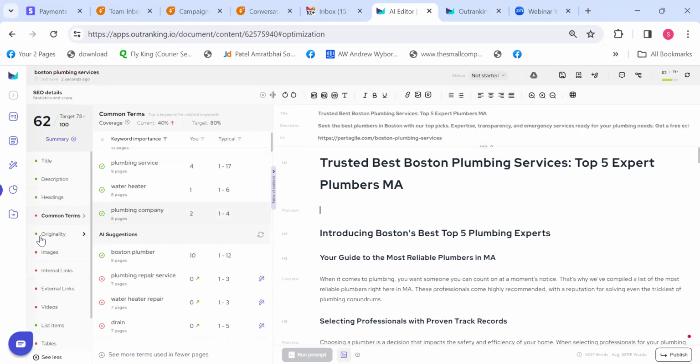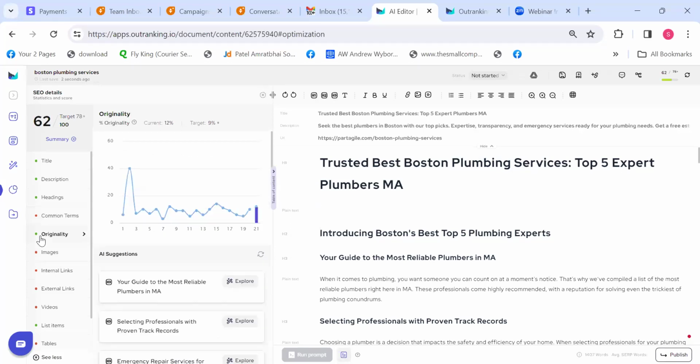Moving forward to originality, this is the top 20 competitor score on originality and uniqueness. You can see who is ranking with how much score. This is in percentage. The highest is on the second position, which has uniqueness of 40%, while the rest everyone has around 8 to 10, or anything around 14. And this is yours on 21, that is 12. So you are good to go.